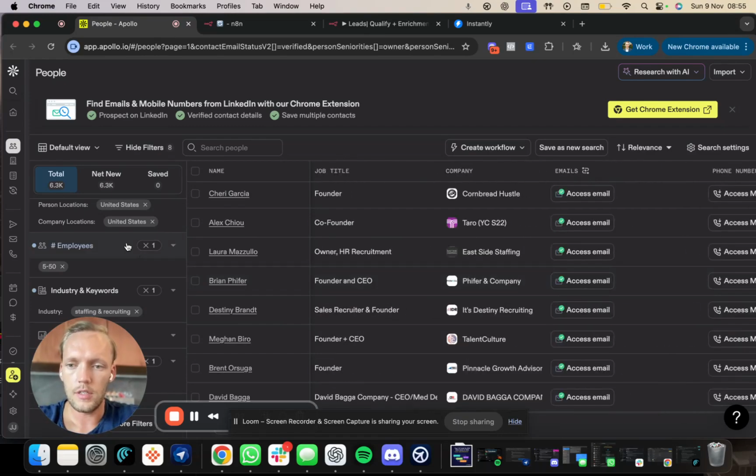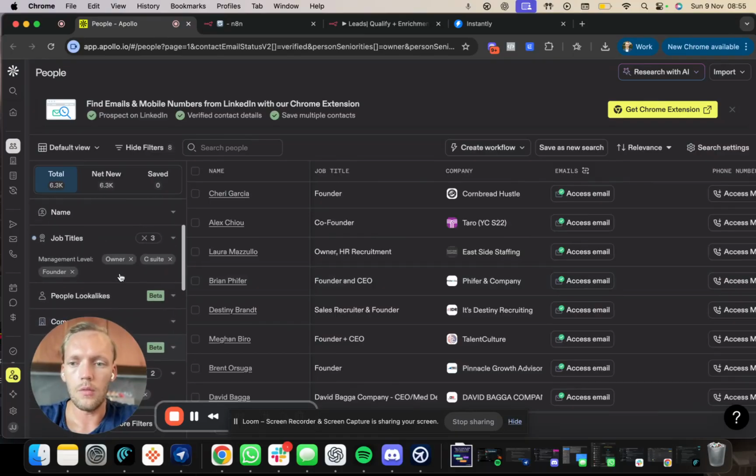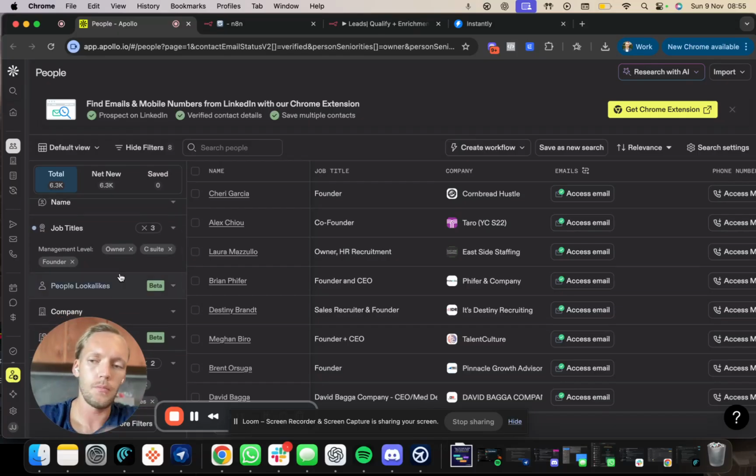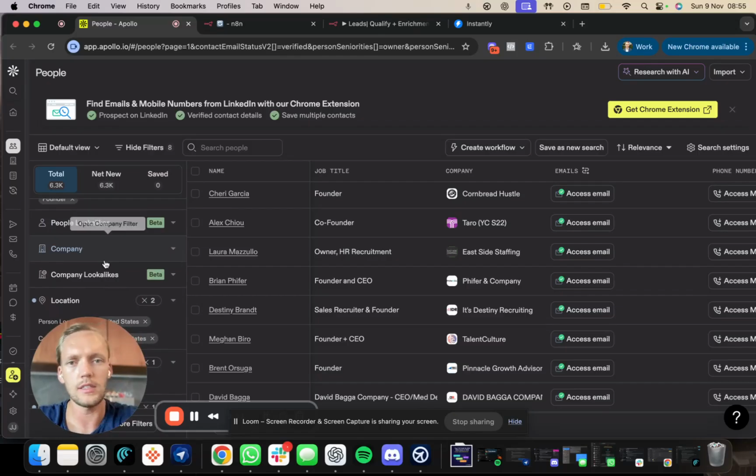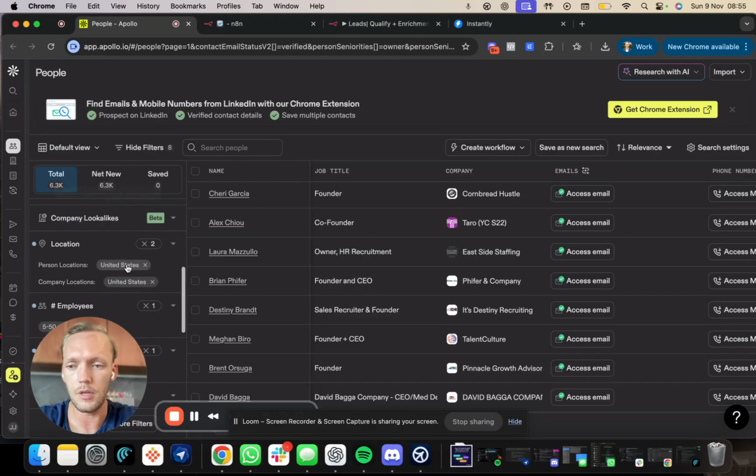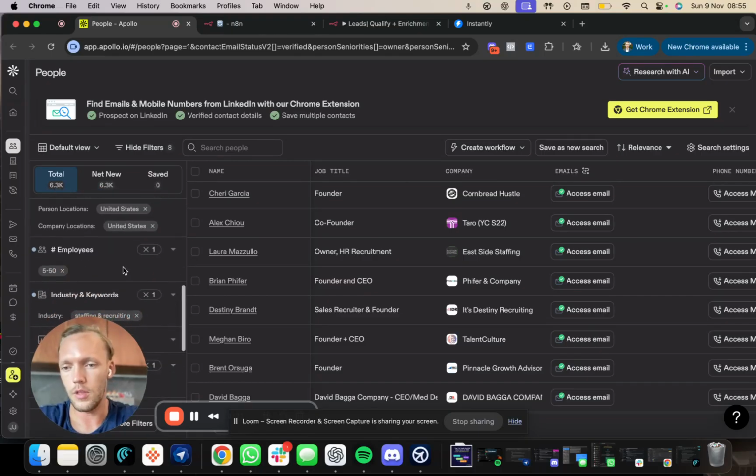What I've done here, on the left-hand side, is fill out all my very generic basic qualifications when it comes to what type of person I want to contact. Is it a C-suite? Is it a founder? Well, yes, these type of guys or girls are most likely to make decisions. I only want to reach out to decision makers. Where's the location? Only within the United States.